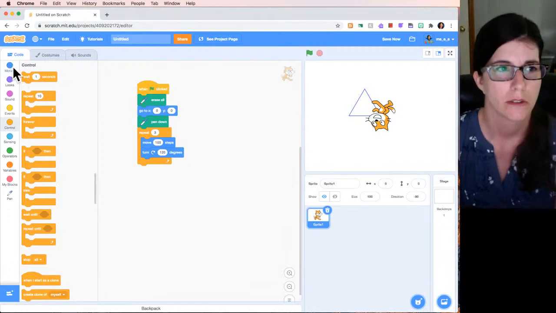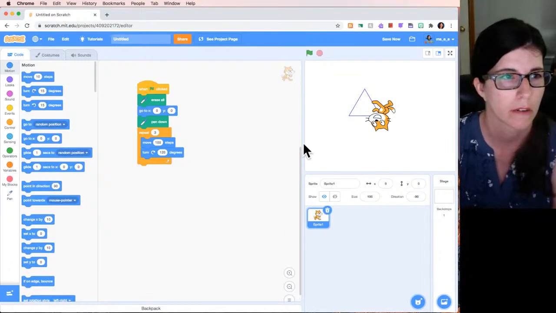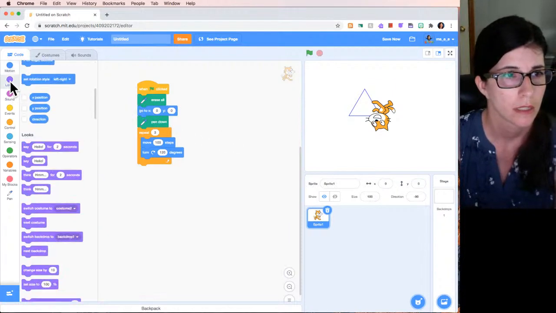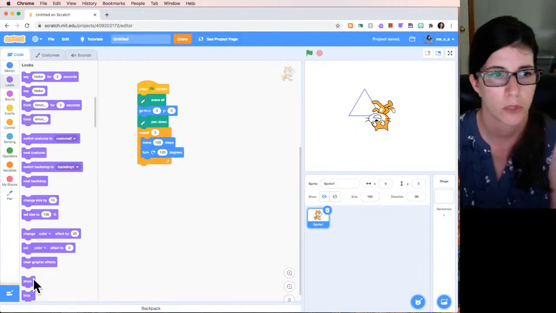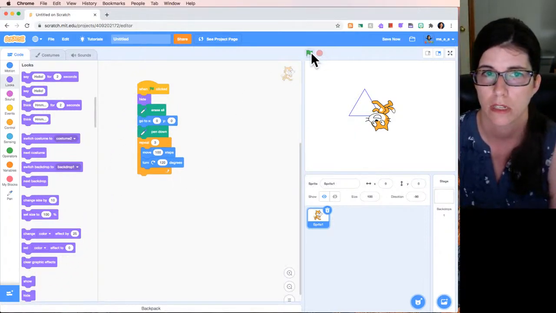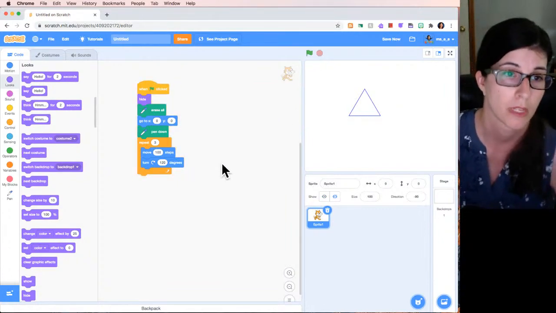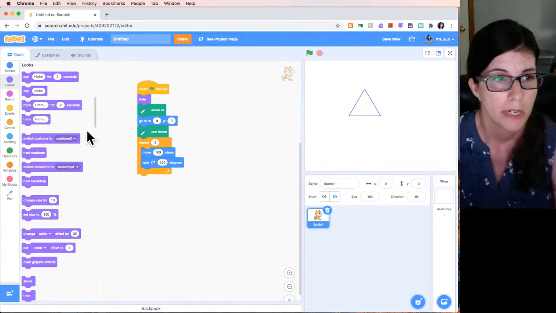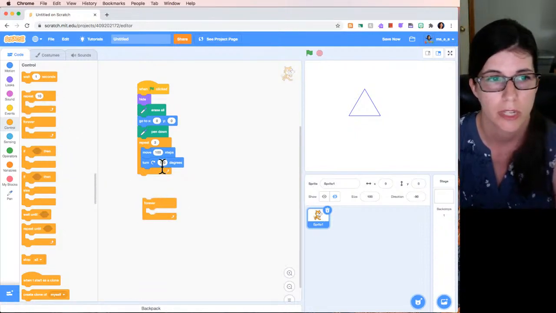So I'm actually going to do something that hides Scratch so we don't see the cat running around anymore. And I think right here, yeah, under the looks blocks, there's one that says hide. So I'm actually going to hide the cat so he disappears. There we go. But we still see the triangle. And then what I'm going to do is add a repeat. Well, I'm just going to do forever. You could do by a certain number.